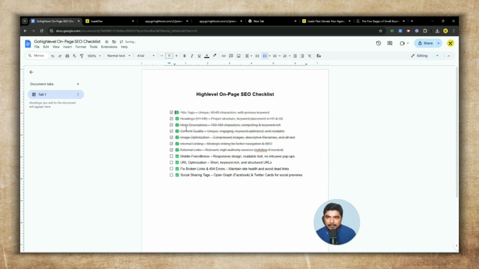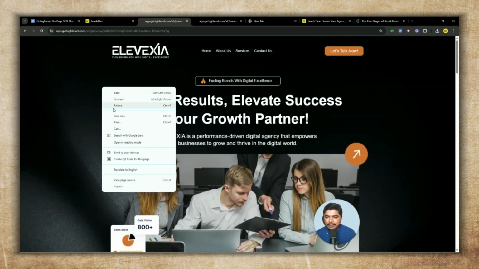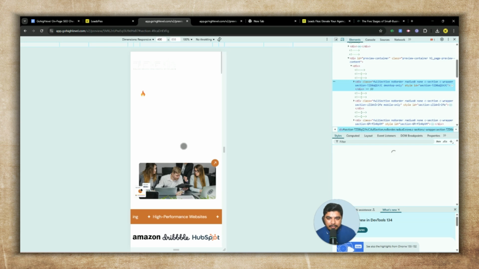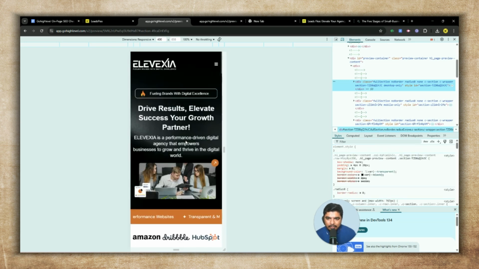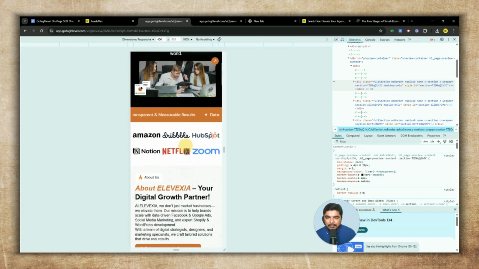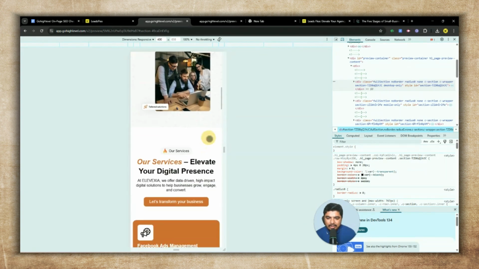The next thing is mobile optimization. I just go to here. We need to check our responsiveness and mobile optimization for ranking. Right now you see that the complete website is properly mobile optimized, and you can check all things.